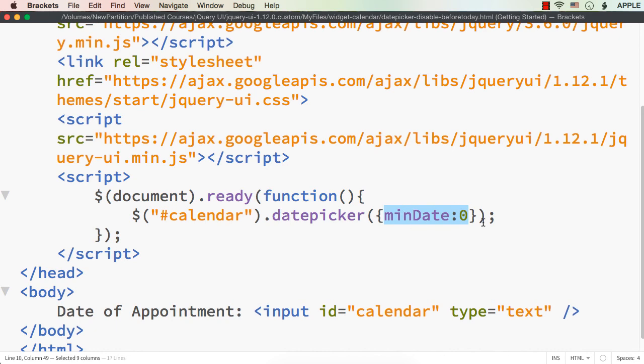Okay. So this is how we can make dates disabled or non-selectable as we want. In this case, we want to make all the dates before the current day or today non-selectable, so we have specified the minimum date value as 0.